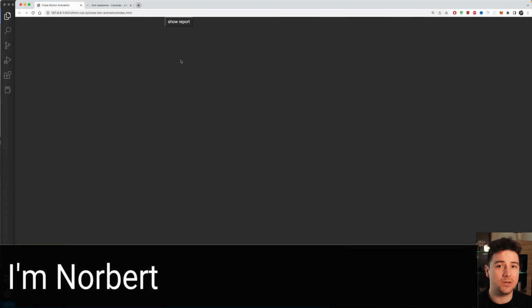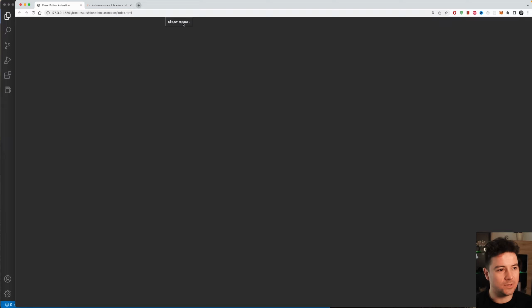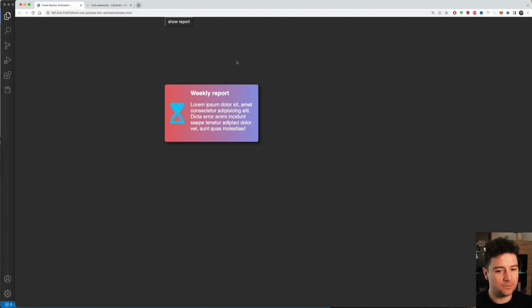In today's project, we're going to create this little card here with a close button animation. Basically, when we click on show reports, we're going to get a report card. Now, when we hover over the card, the close button in the top left corner will appear, and when we hover over that button, we're going to change it into a close button.